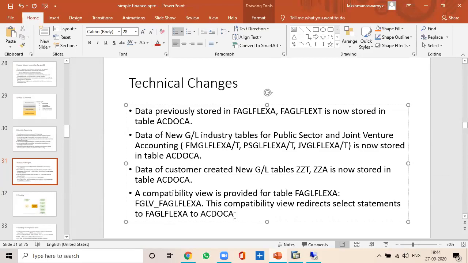I told you, at the time of migration, the old line item tables and some of the master data tables are created as views. So the views are then redirected to the HDOC table. From the HDOC table, the reports are generated.